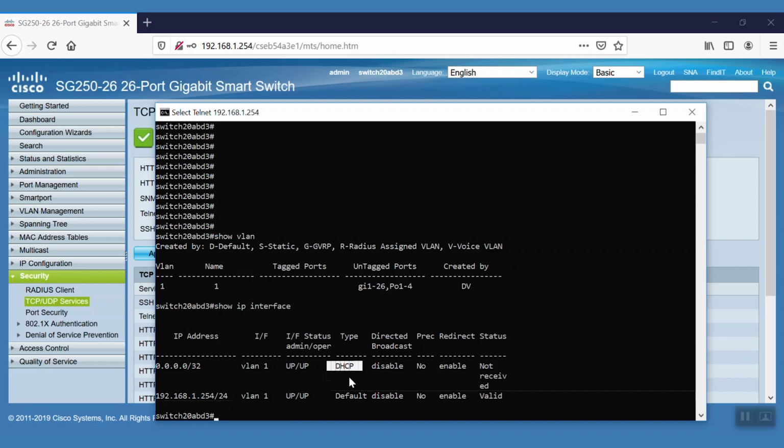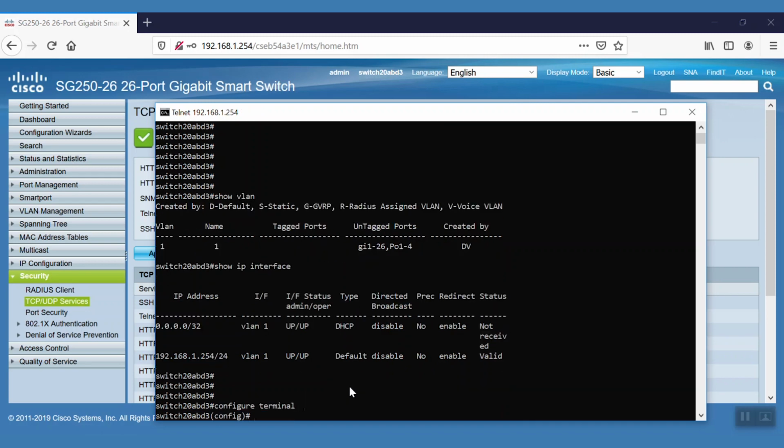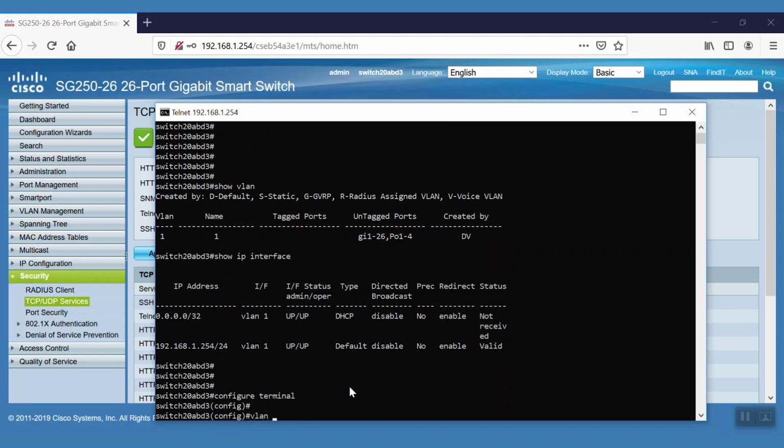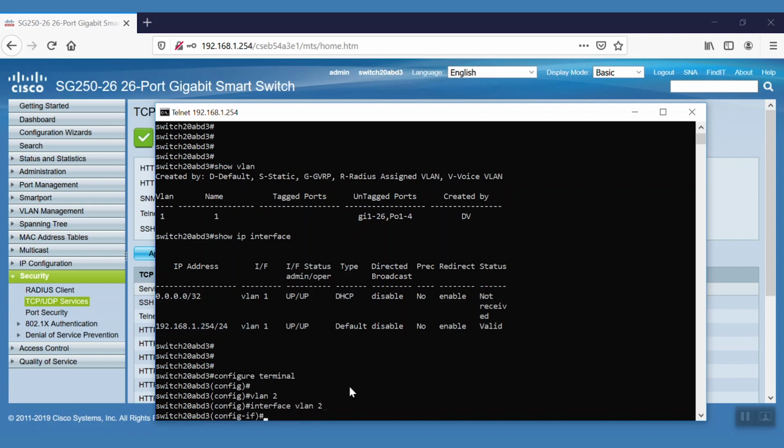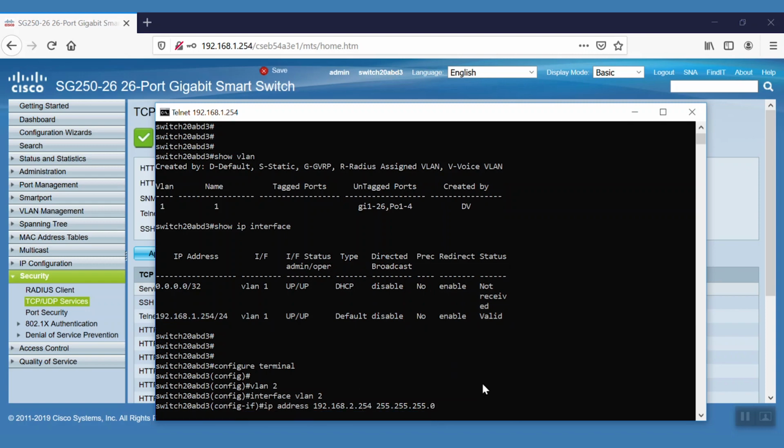If we want to configure the IP on any newly created VLAN interface, we need to first navigate to the configure terminal mode. We can then create a VLAN 2. Now we'll log into the VLAN interface to configure its IP. Next, we'll assign the IP address. As soon as we hit enter, we'll lose connectivity. This is how we'll lose our default VLAN connectivity.